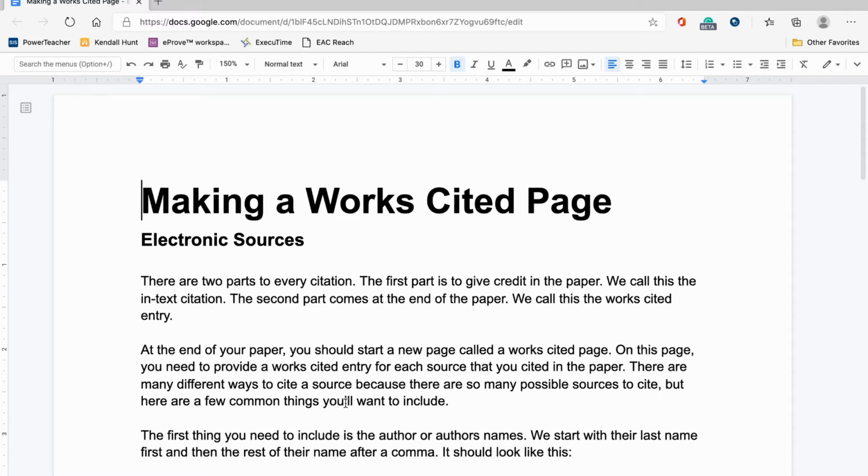Let's get started. First off, what is a works cited entry? Now, I have other videos that go into depth about this as well. This one is directed at creating this activity specifically. But let's go through the basics. There are two parts to every citation. The first part is inside the paper. You are writing an in-text citation. I talk about that in other videos, and I recently did an activity or a video like this where I walk through an activity that you can practice as well.